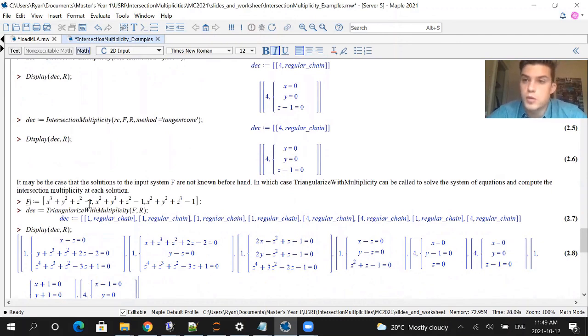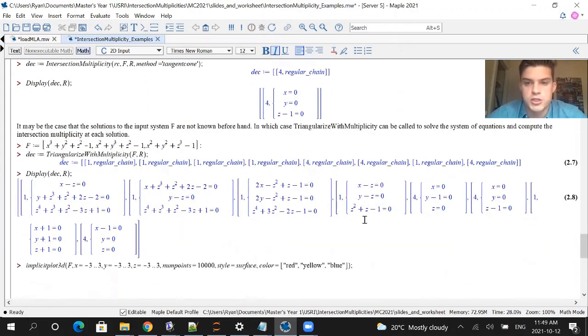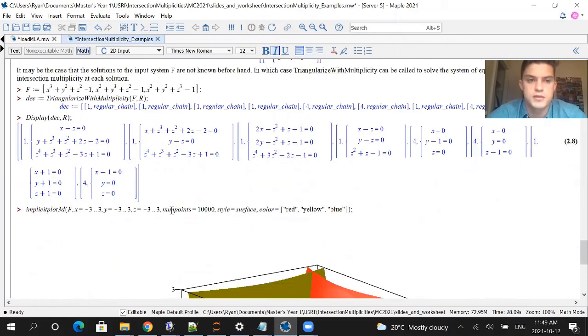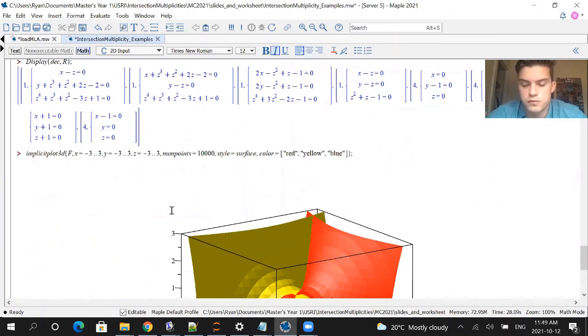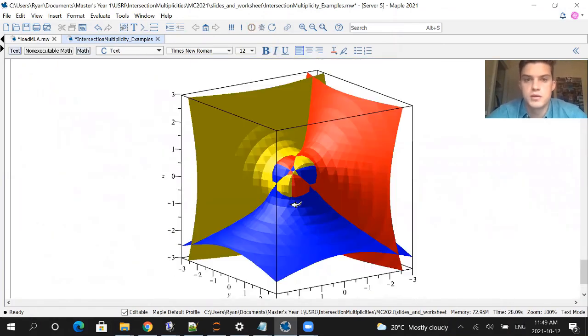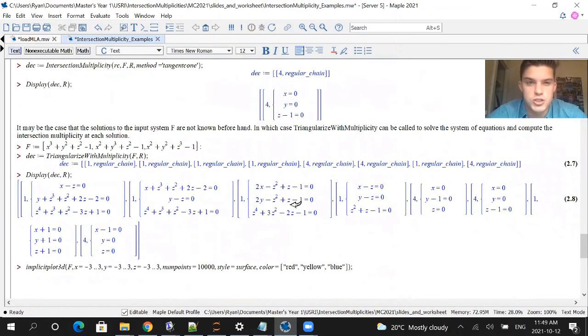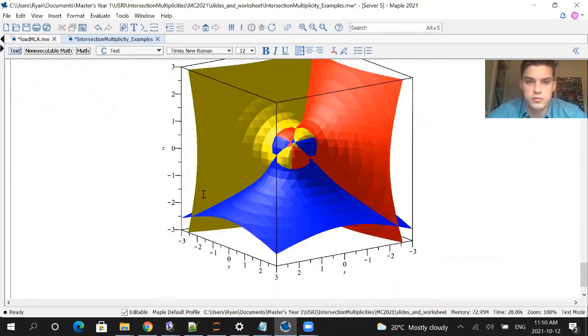And then also in some cases, like in this system here, you might not know all the solutions. There's quite a bit of solutions beforehand. So this is a good example where you'd want to try triangularize with multiplicity. And here you see it computes a bunch of regular chains, a bunch of solutions, and we display them and you see, wow, there's quite a few points. And here's the intersection multiplicity for all of those points. And I believe this is the Okaja 2 system, if I'm not mistaken, maybe 3.